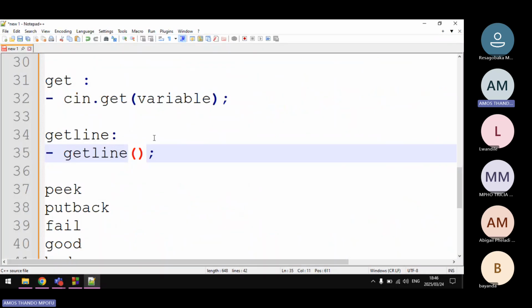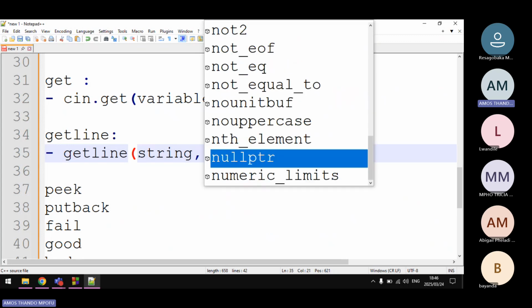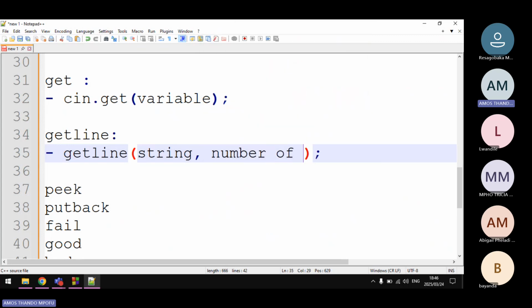So here you pass in the string, then here you pass in the number of characters. Remember, a string is an array of characters, or a collection of characters. That's why you sometimes have to specify exactly how many characters you want to read from the file.